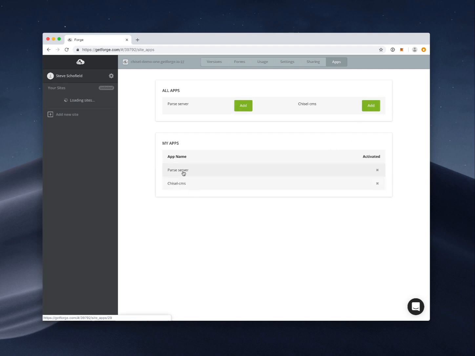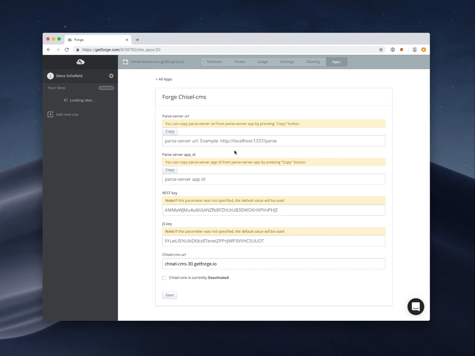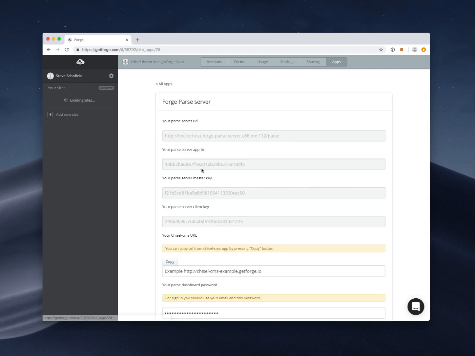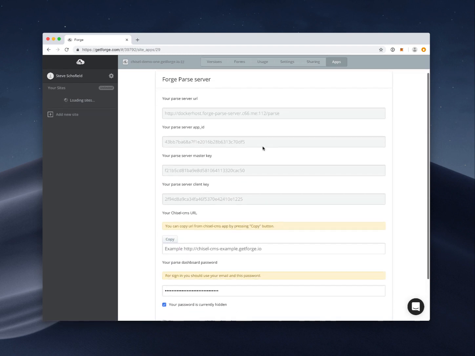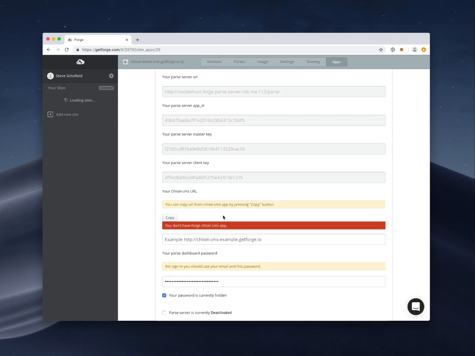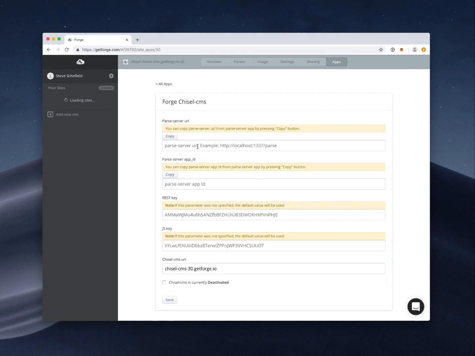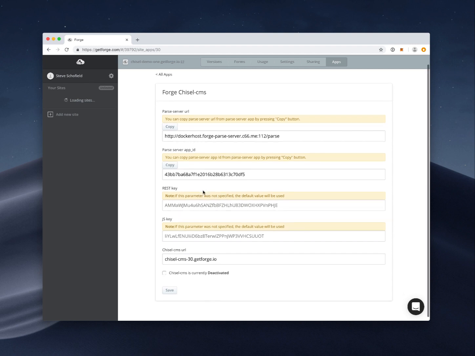So I'm just literally going to add both of these apps to my Forge site, and we're going to go ahead and set them up. It's very, very simple, but there is an order. So you can see if I try and set up my path server first by copying the URL across, I can't do that because I haven't created the Chisel site yet. So I need to do that first. Copy the references to the path server instance straight across.